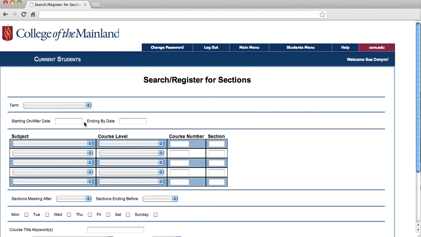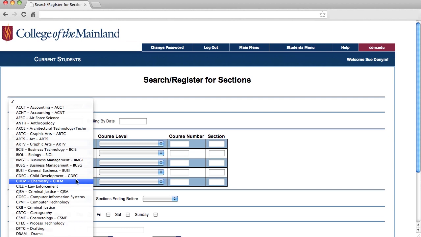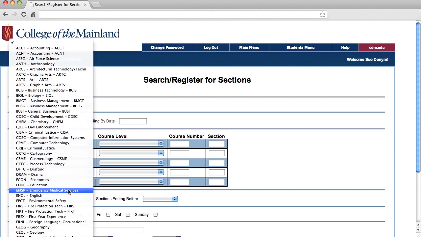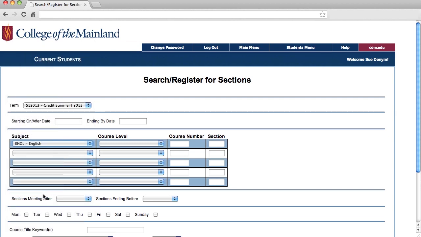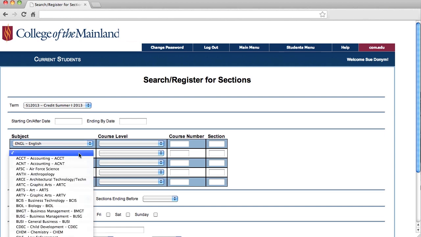Now select the term in which you wish to register. Now you can narrow your search results by selecting search criteria such as subject, course level, course number. You can search for up to 5 subjects at a time. To cancel a search request, simply click the blank space located directly above Accounting.